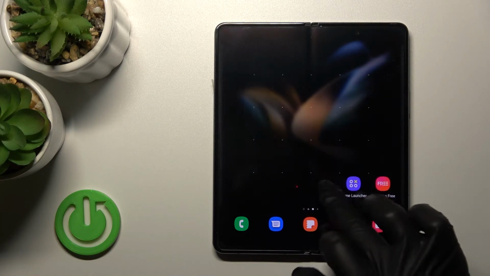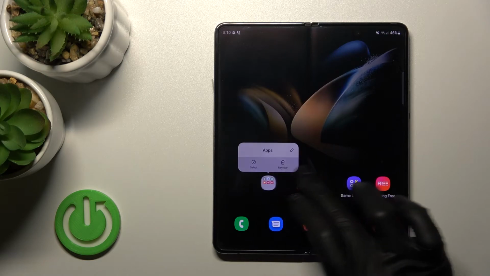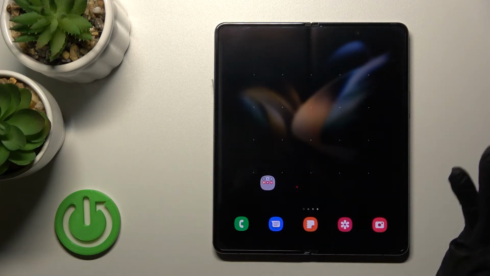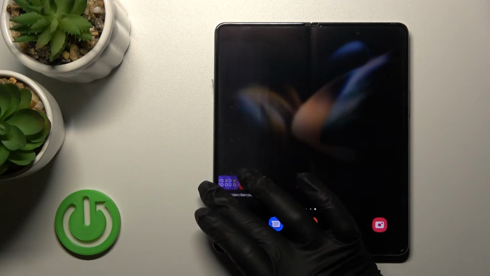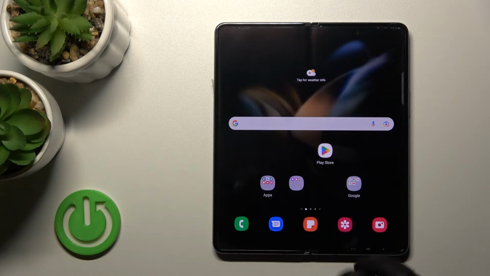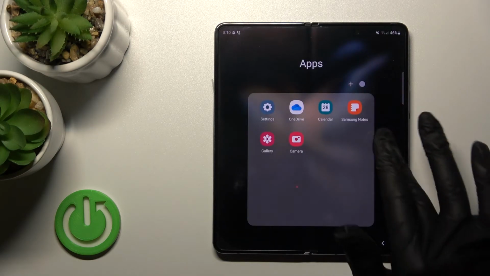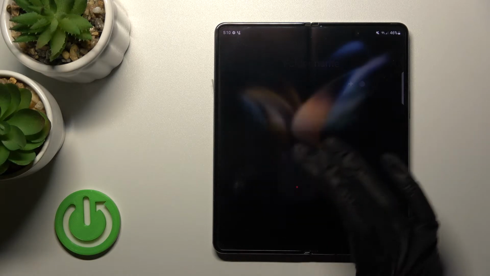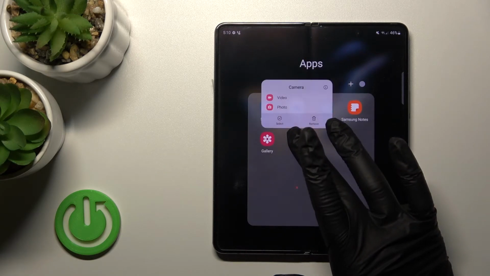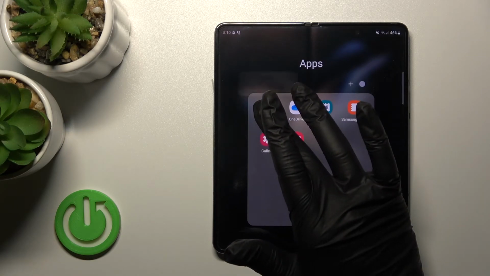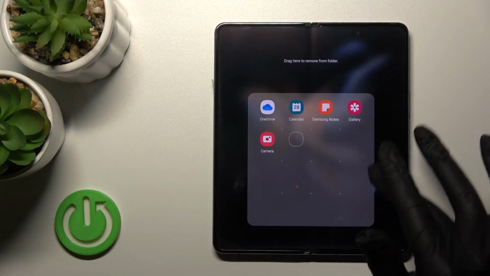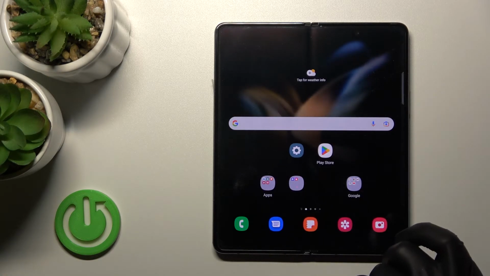Also we can move the folders between the screens, and we can also create new screens for the folder. That's also not a problem, just hold and drag it this way. If you want to remove some applications from the folders, you can do it this way, just hold and drag it to the home screen.